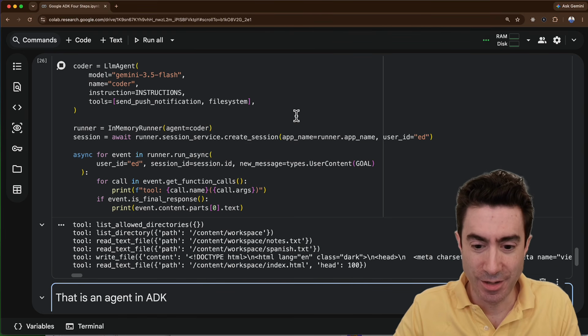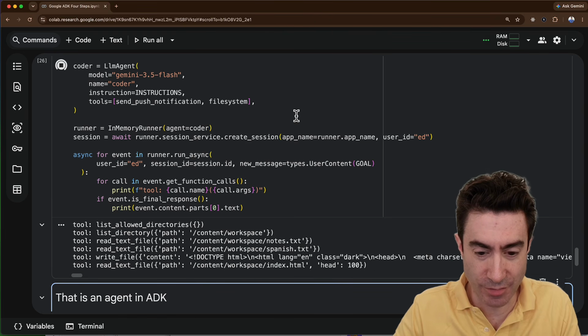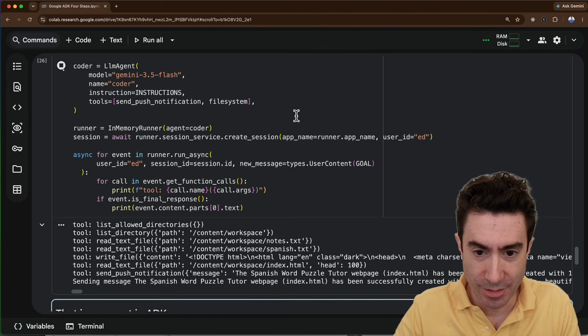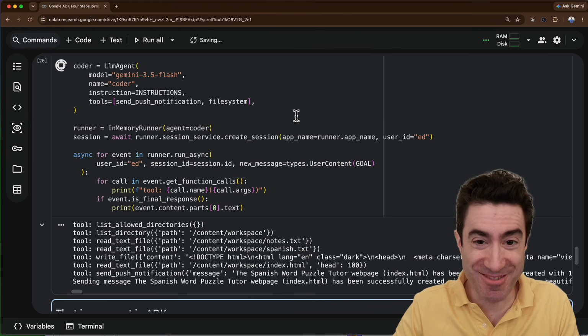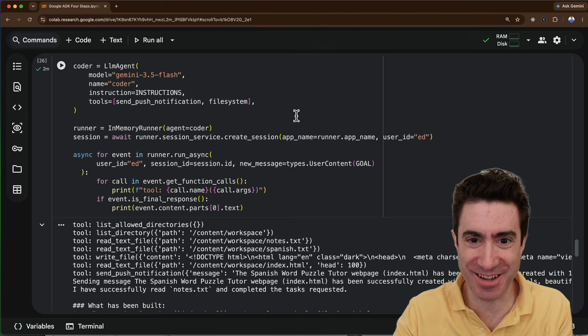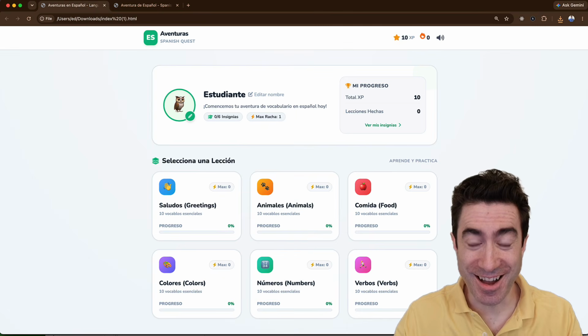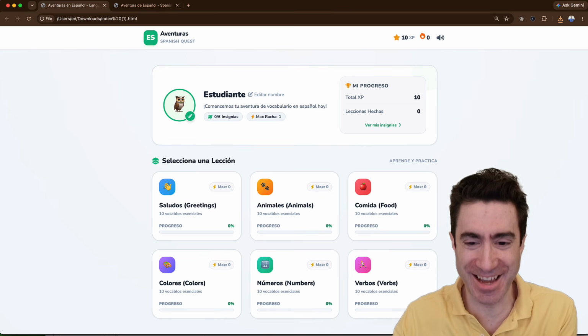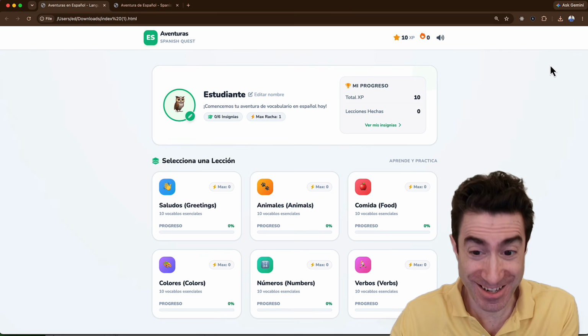Okay, here we go. I think it's almost done. It's writing and reading and checking. And there's the push. Okay, it's done. It's time to check it out. Goodness gracious. I downloaded the index.html locally and opened it up, and this is what I get. It's like a full-on game app, and it looks great from first glance. Let's dig in. Let's try it out.